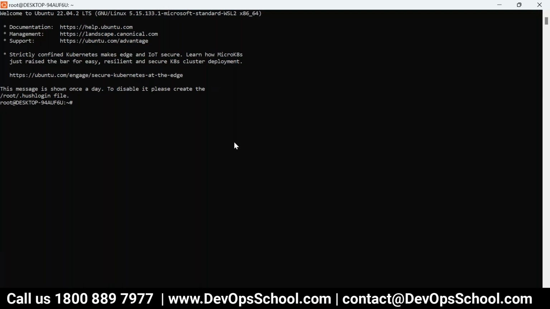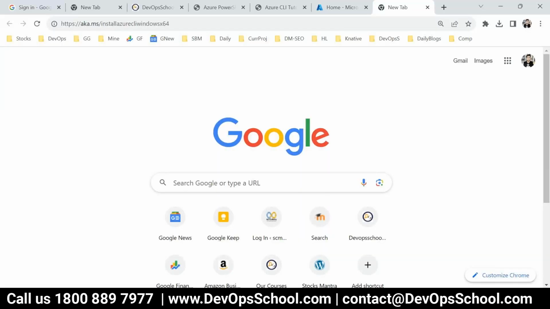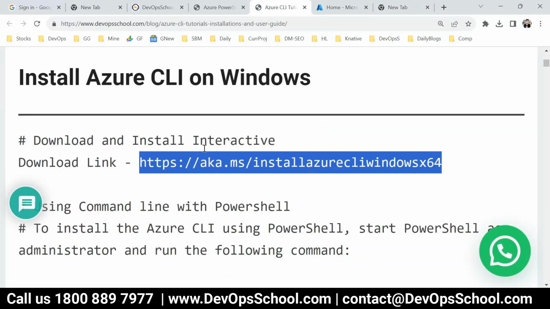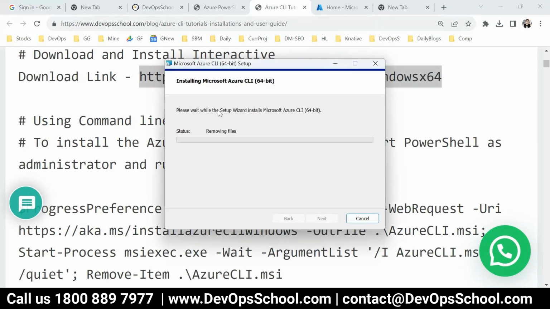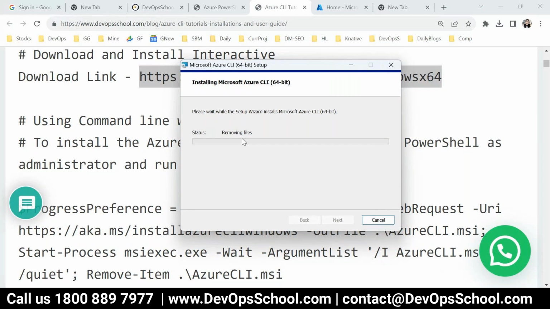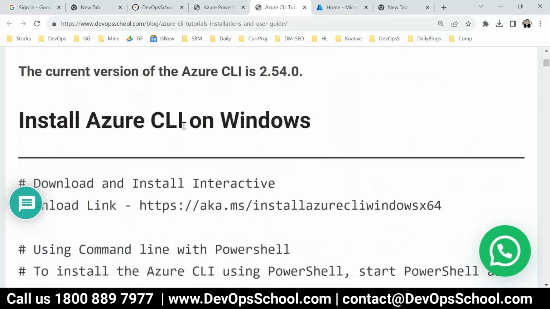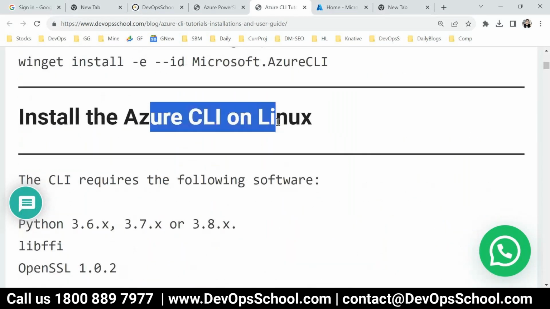So here this is a Linux VM, and I'm going to do the Linux installation. Now the Windows installation is almost completed, so let it be done. Let's not wait for it, and after that we'll move to Linux. Okay.